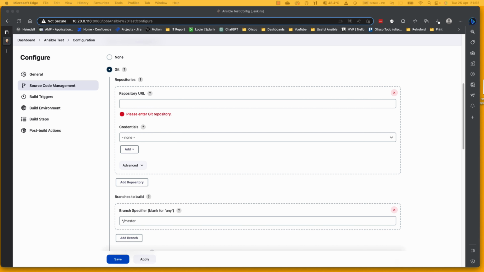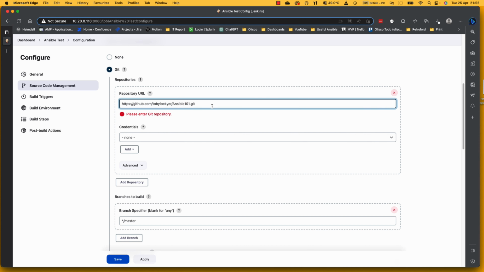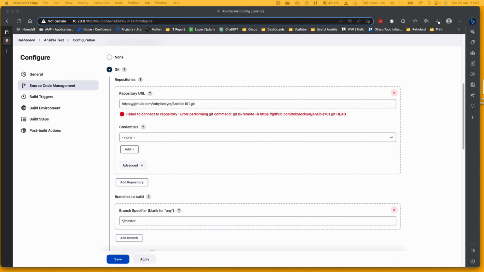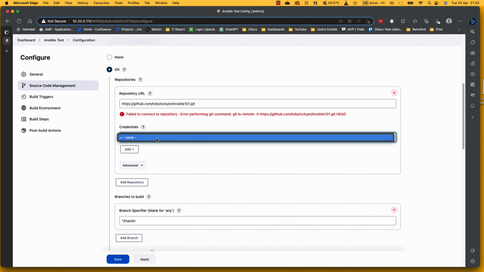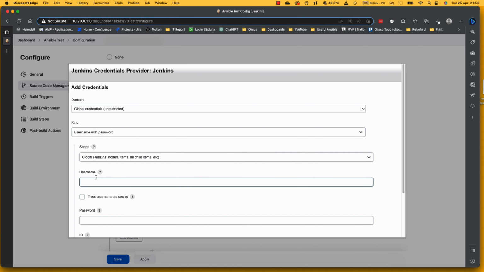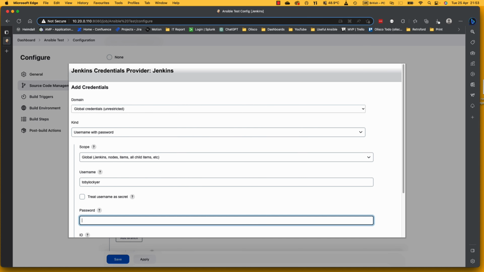So let me go and grab the GitHub credentials that we need. Here is our repository, and you can see there that it's going to fail to connect because it needs our credentials. So in credentials, there aren't any in there at the moment. I'm going to click add, and we want a Jenkins credential. I'm going to put a username in here and a password. So my username is just TobyLock, and then my password is stored there.